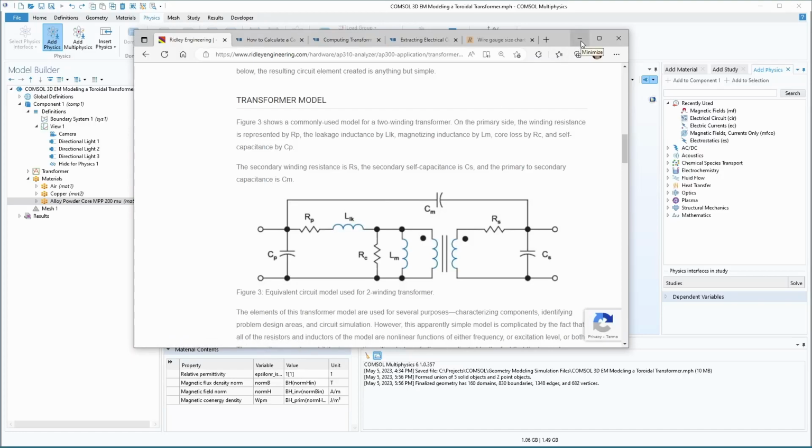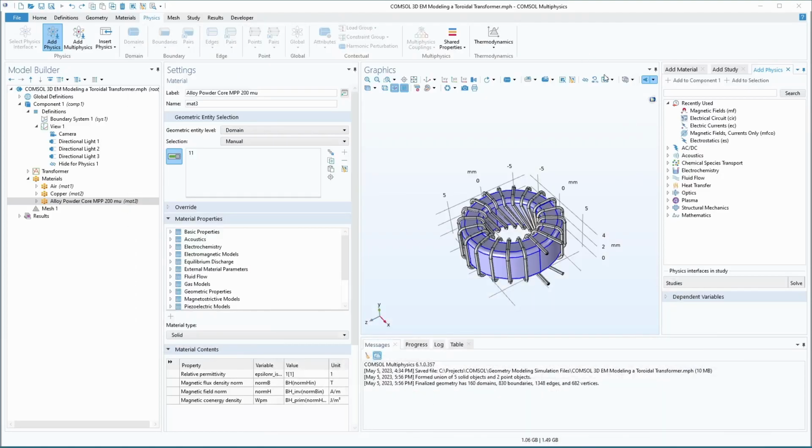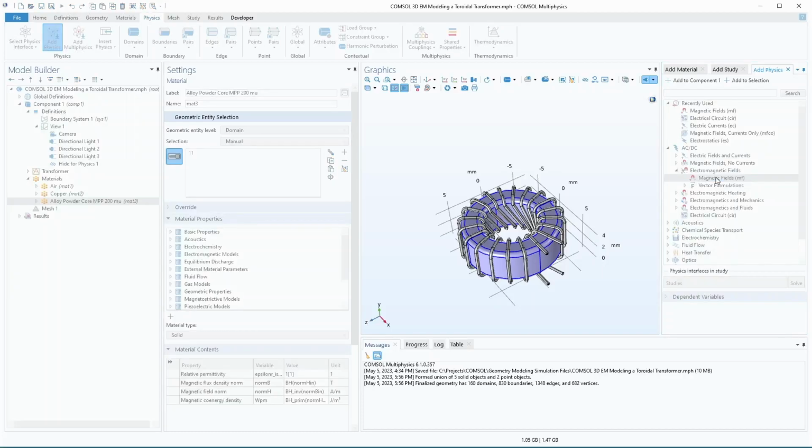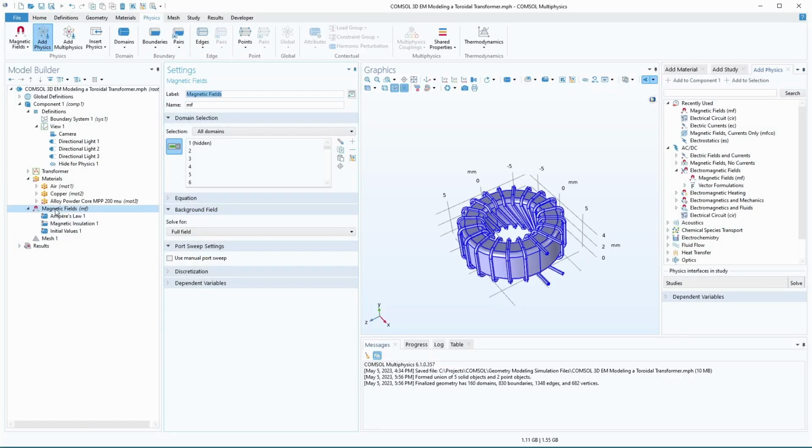So we want to set up an open and a short magnetics test. We can go over here with the AC/DC electromagnetic fields, and we want this magnetic fields, MF. We're going to need a few of those, so I'll just double click on one to start. So here we have magnetic fields. We can give it a name too. I'm going to call it short circuit primary.